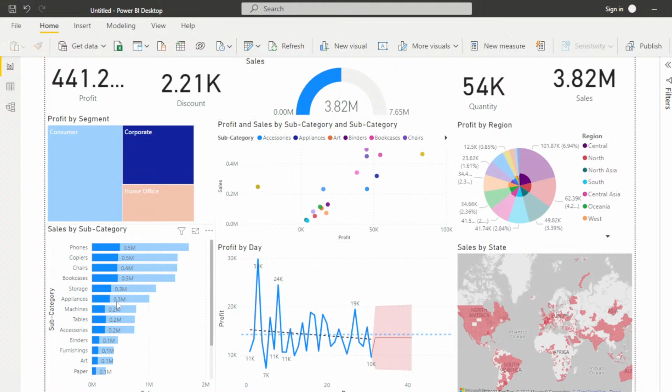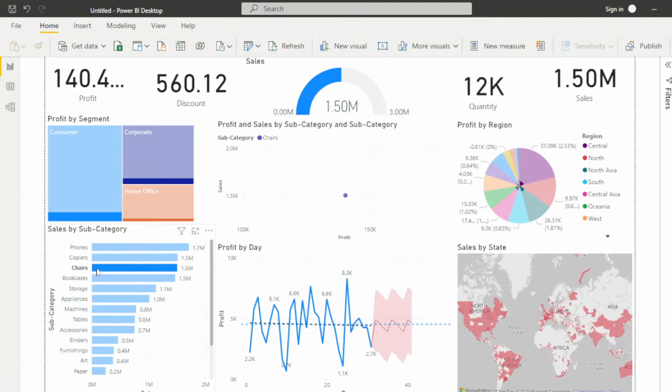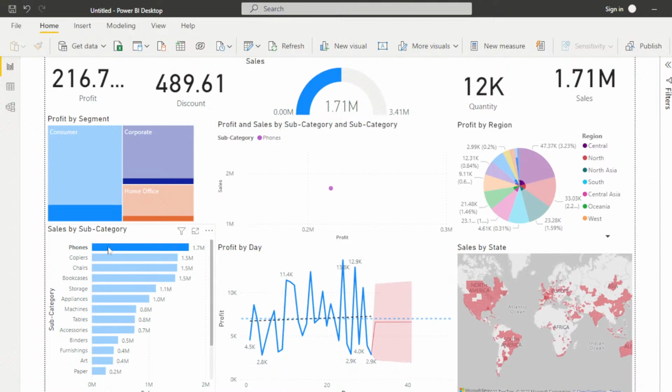See, I need to know only about the chairs, right? I will select the chairs. It will be calculated like this. Okay, the phones sales, this is the data which is from sales, right? So let's click on phones and see.